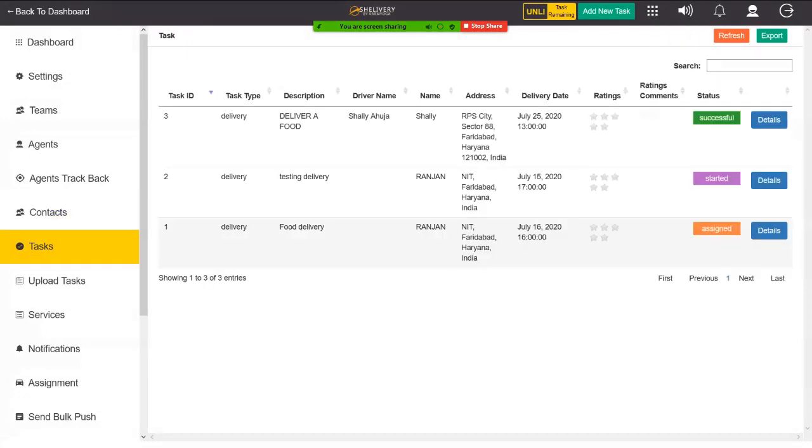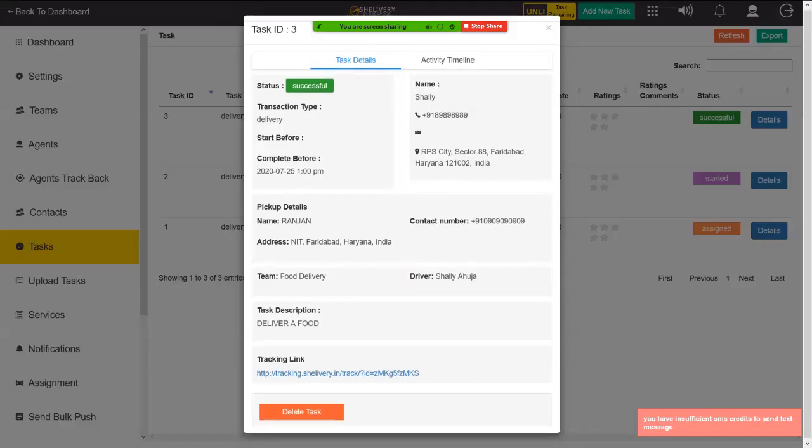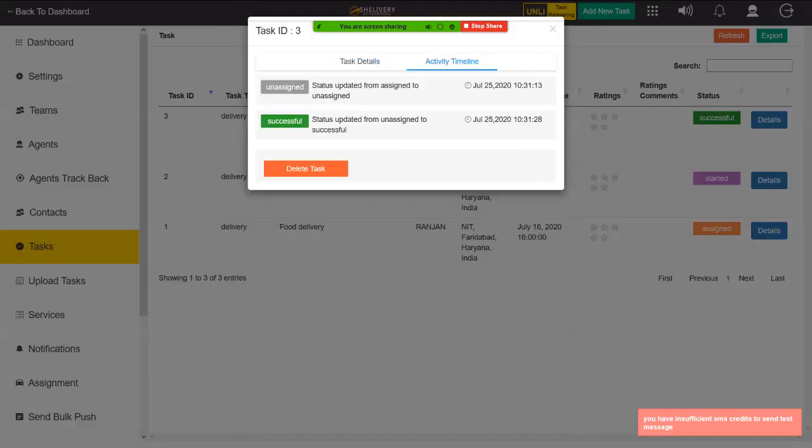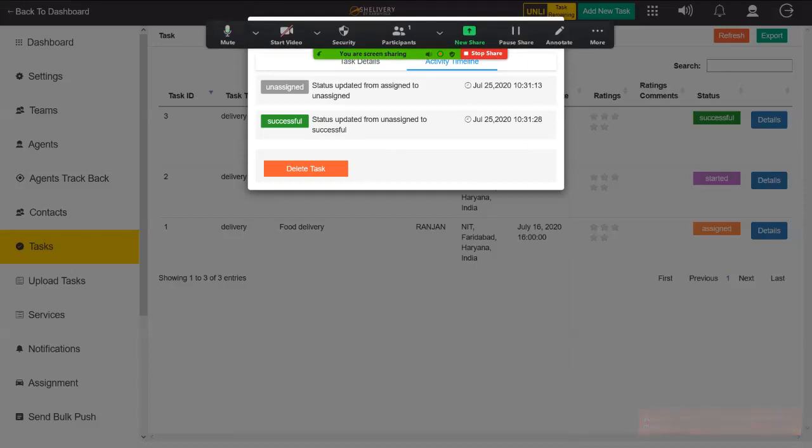Next is task. We have created 3 tasks here. One is for 15 July, one is for 16, one is for 25th. Here is the status of the task, and the rating you can provide, whether it is working well or not. These are the rating options. Let's click on the details. This is the information that we already talked about. If you want to delete the task, we can delete it from here also.